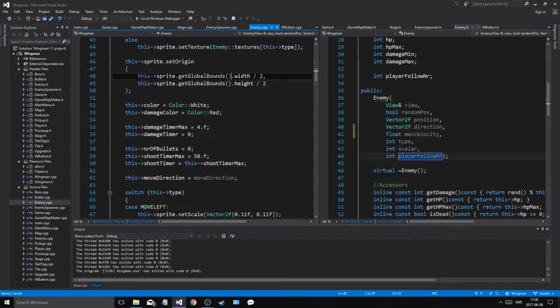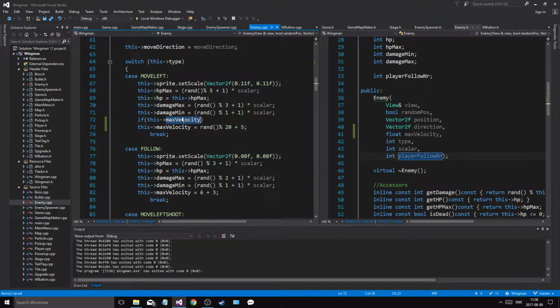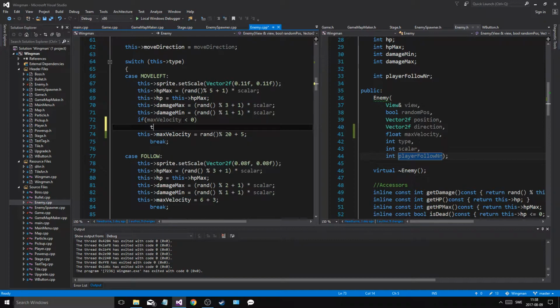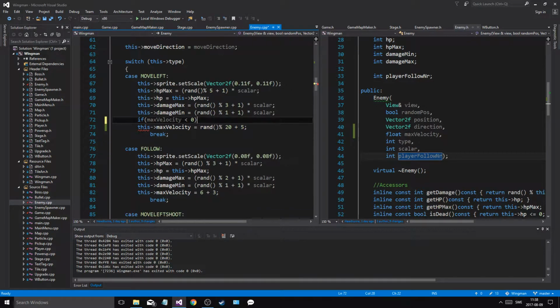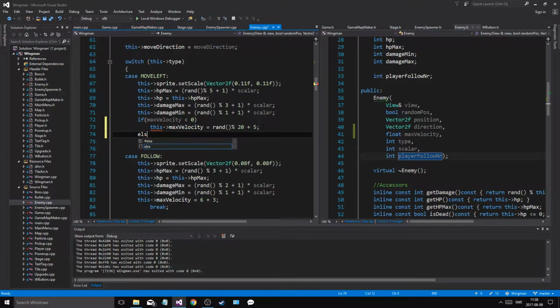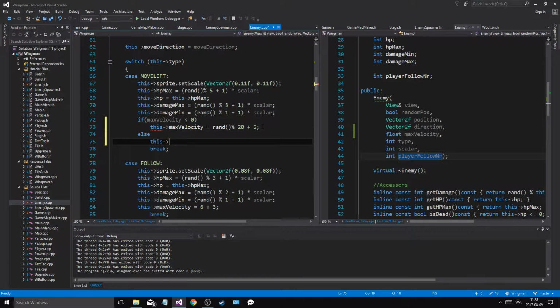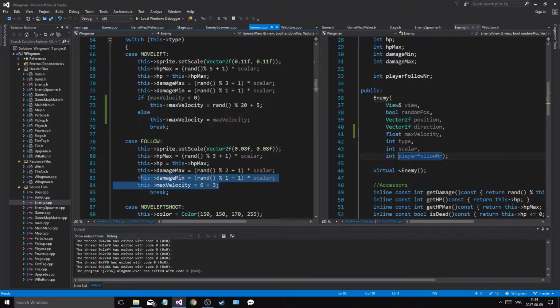That's good. So if the temp max velocity is less than 0, then this max velocity, actually we'll just copy. We don't even need to copy it, actually it's right there. Or else this max velocity equals max velocity. So I just wanna go ahead and do that in every one of these, which is gonna be annoying.